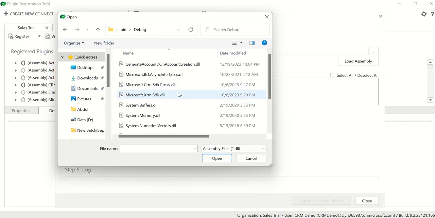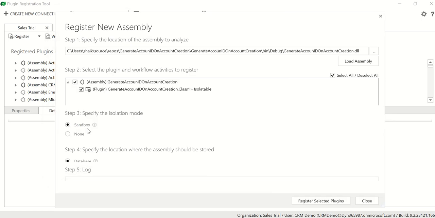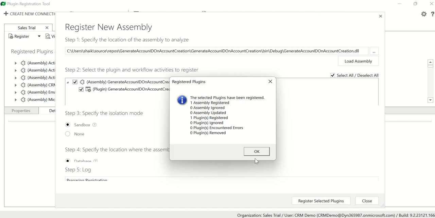So what is our plugin name? Generate account ID and account creation. This is our plugin. So isolation mode is sandbox for online, and the storage location is database. Click on register selected plugin. One plugin is registered.